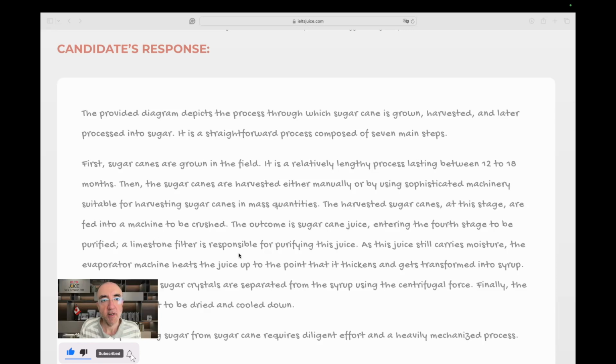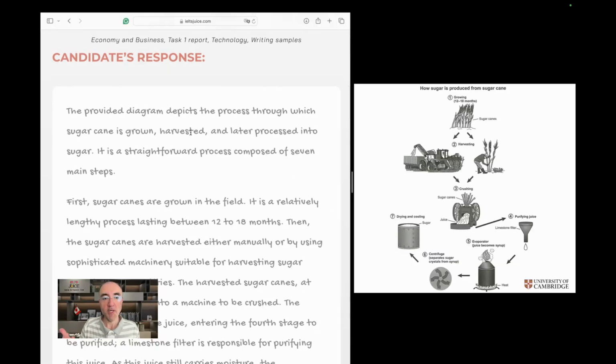The provided diagram. Before I begin, I need to have the diagram side by side, so I'll be back. Okay, I'm back. Let's begin. The provided diagram depicts the process through which sugarcane is grown, harvested, and later processed into sugar. Straightforward, 3 main elements: grown, harvested, and manufactured.